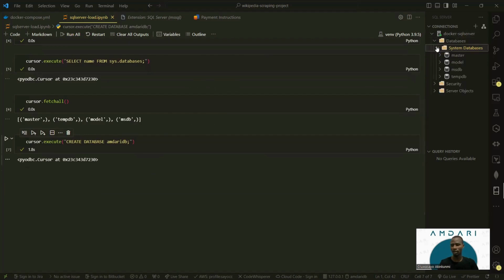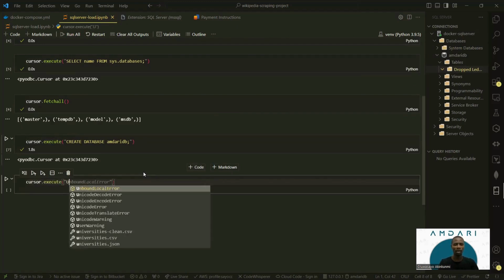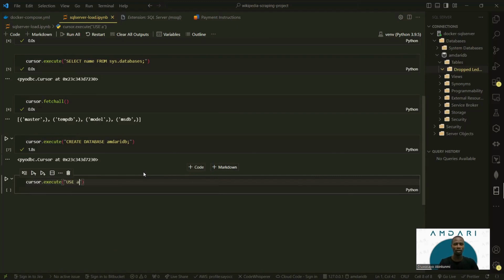So let's try to refresh this. I'll just right click on databases and refresh. And I can see the DB right here. So if I expand that, and let's check the tables. Right, currently, there are no tables in that database, right? But we have a database, so let's just use that database. So execute, then use DB. So let's run that.